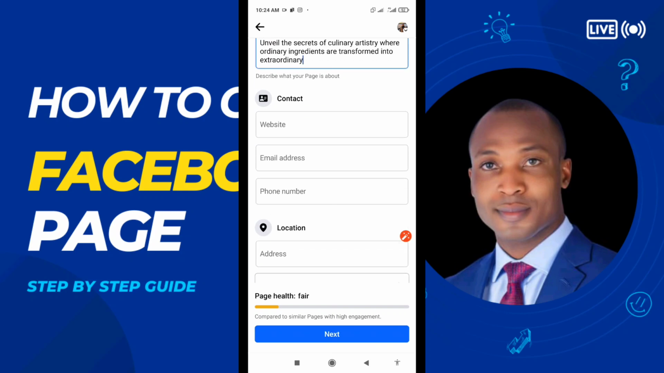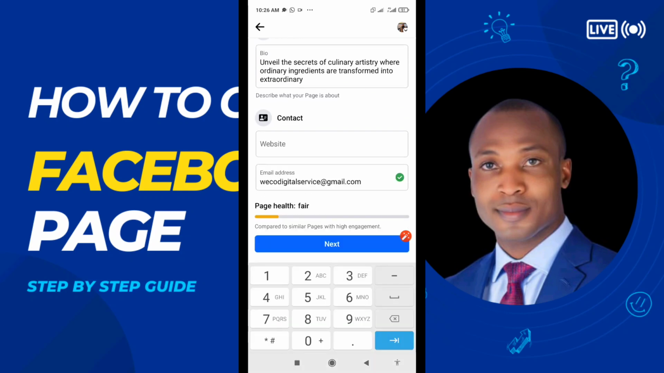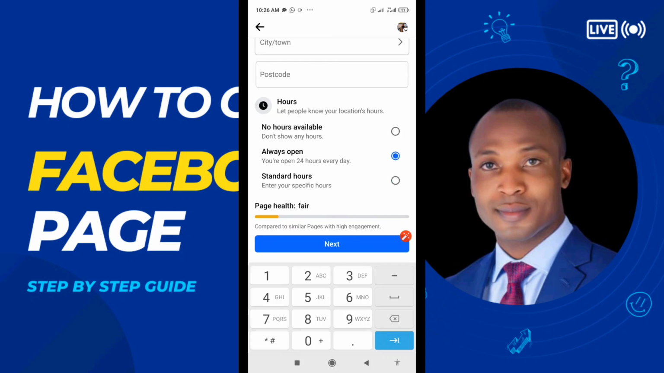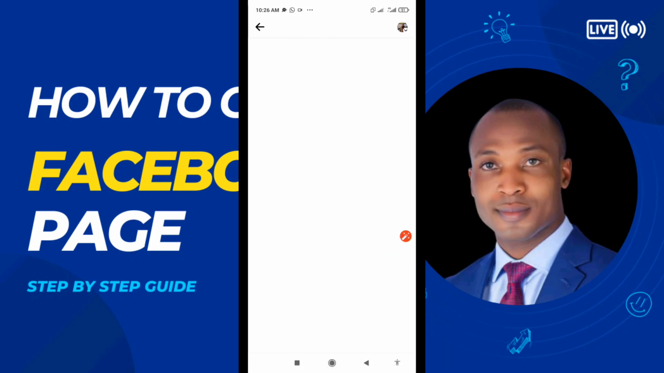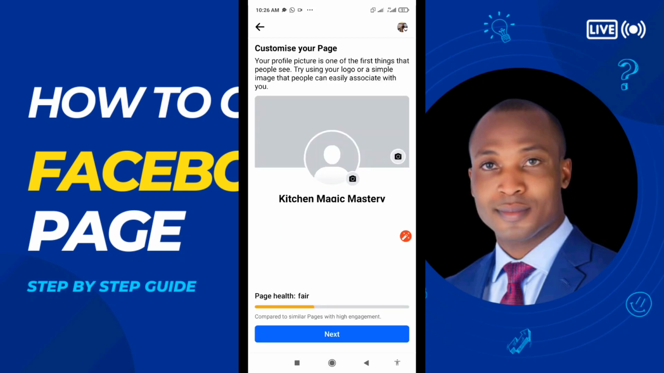If the page has a website, you can enter the website. If the page has an email, you can enter the email. Then you can enter the city and the postal code. Then if you want the page to always be open, click on that one, then click on continue.